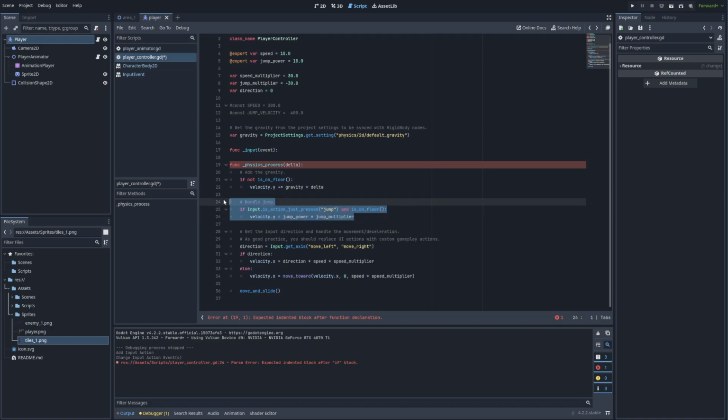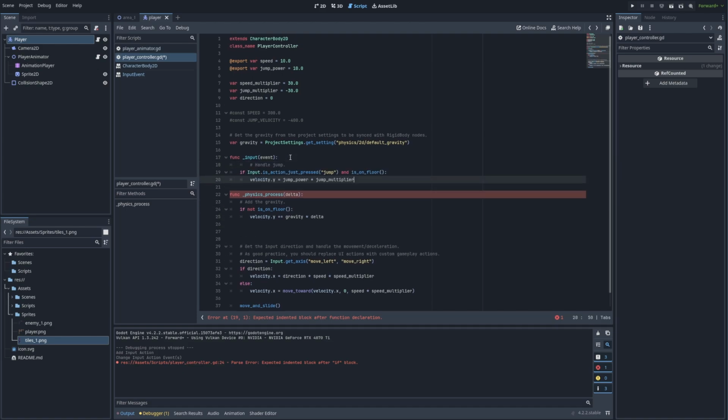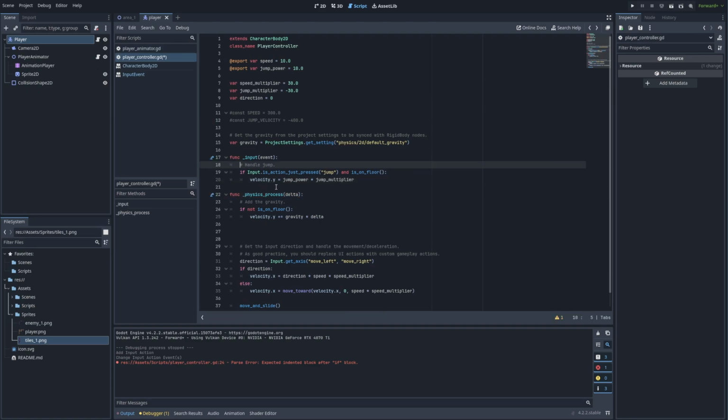We're going to move jump. We're just going to cut and paste this into here. There we go. And we actually are going to change this because instead of looking at what inputs are being pressed, we're going to look at what the event is and then check if that event matches. So this line right here, we're going to change to event.is_action_pressed("jump").